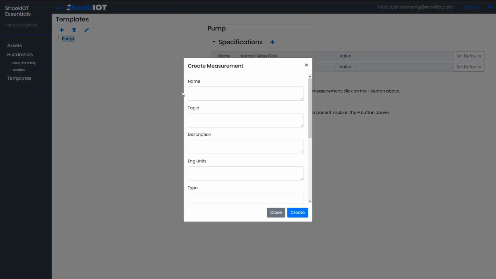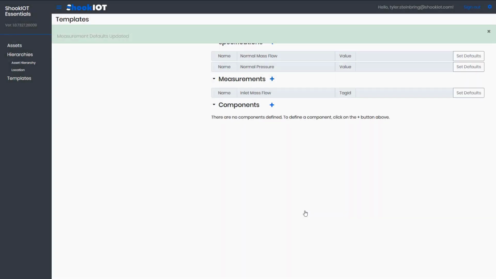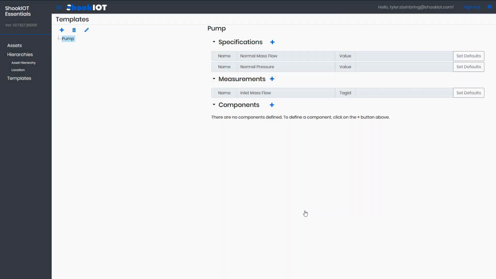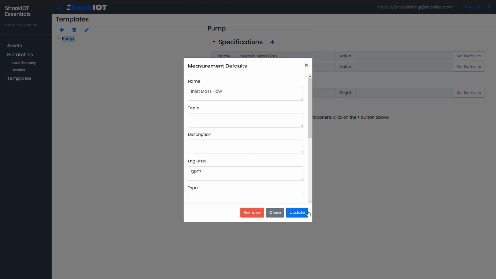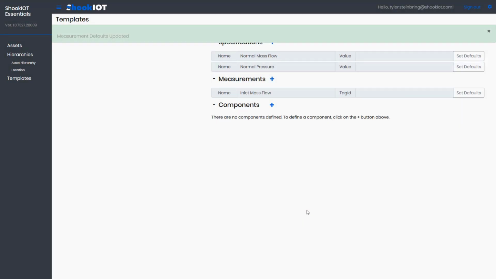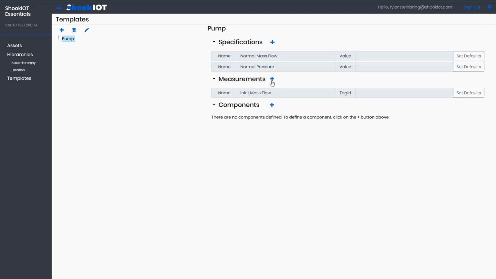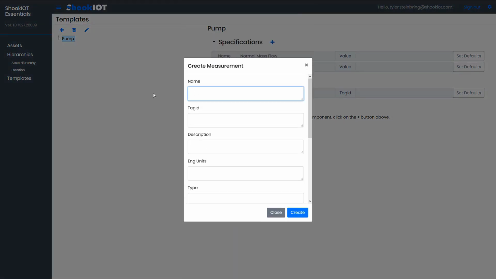We'll name this Inlet Mass Flow and give it engineering units GPM. The measurement is now created. If you want to change the measurement properties, you can go to Set Defaults and change them in here. Now let's add some more measurements. Let's add inlet pressure with engineering units PSI.